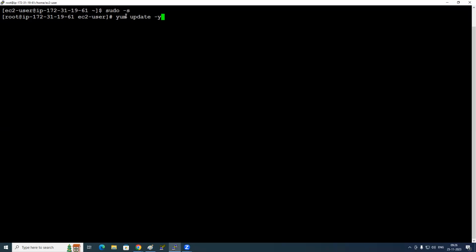Also in brackets, don't try this command while learning. Okay, should I run this now? No, not required. Okay, you can run it, no harm, but the thing is, it will take a little bit. It will download all the patches and try to install them. It will take time.